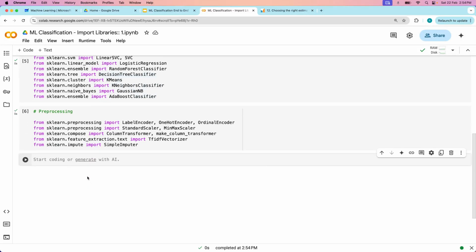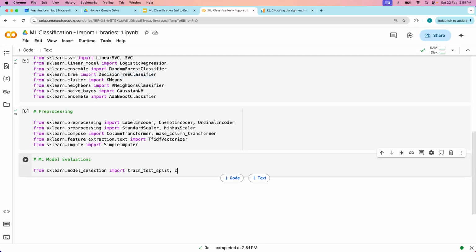And now let's also take a look at how we can do ML model evaluations. So we have model selection. We need some modules to split the data. For example, if we have 100 records, you will use 80 records to train the model, and the remaining 20 records to test how the model is performing.